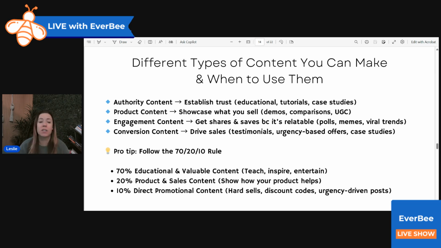So the first one is going to be authority content, product content, engagement content, and conversion content. Theoretically speaking, I'm giving you guys a full-blown 30-day content calendar, because all you have to do is do these every week. So you basically have to figure out what is going to make sense under these 4 pillars for your business.